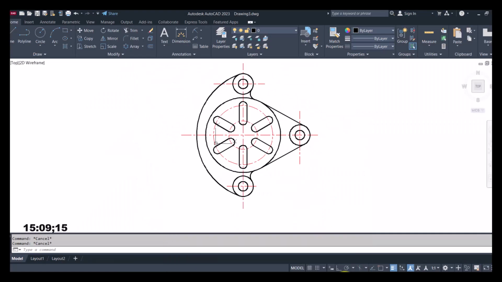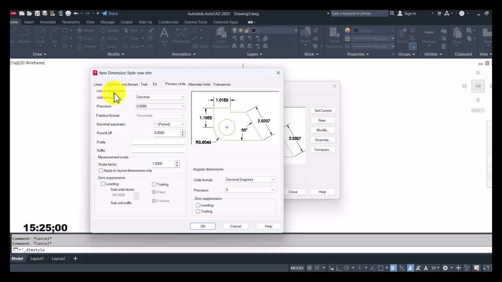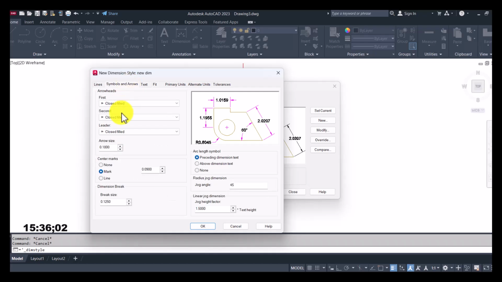Then lastly, I'll be applying my dimensions. First of all, I'll do my dimension setting. New dimension, new dim. Okay, continue. I'll do my settings. Line, dimension line. I want it to have a magenta color. Symbol and arrow, my arrow size. Let me make it 6.